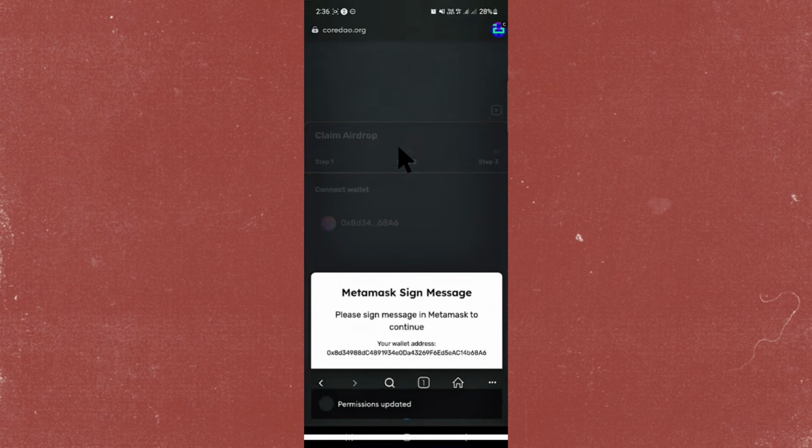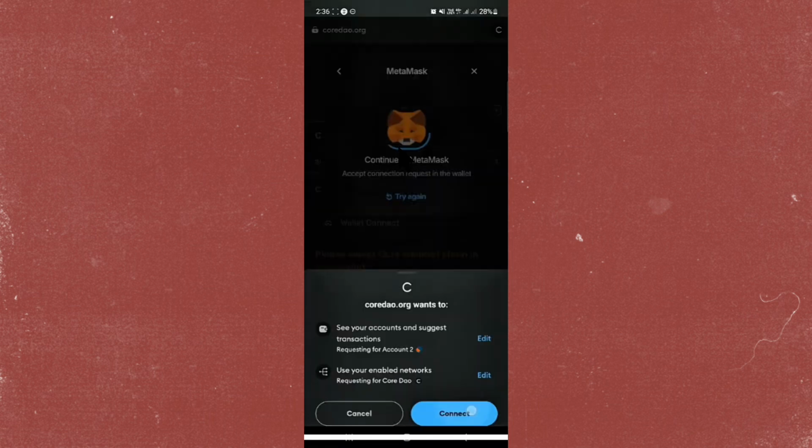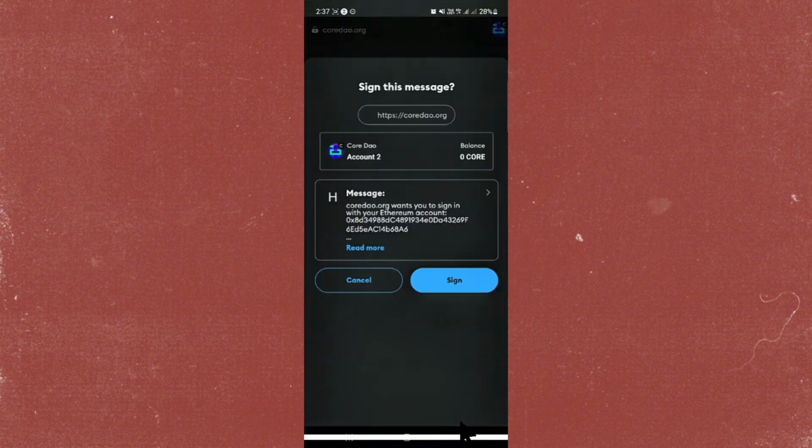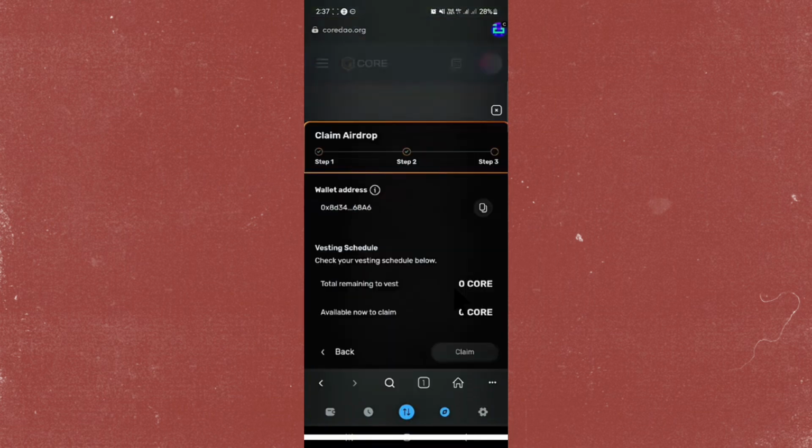So a message will then pop up and it will just vanish right away. And after that, you just have to tap on connect at the bottom right. And after that, you just have to click on sign at the bottom right again. And then from here, you can then tap on the claim at the bottom. So that's basically it. That's how you can claim your Core in your MetaMask.